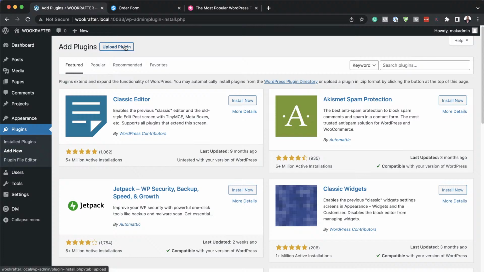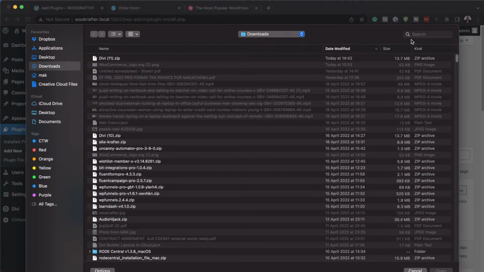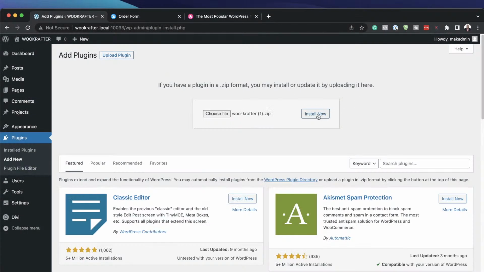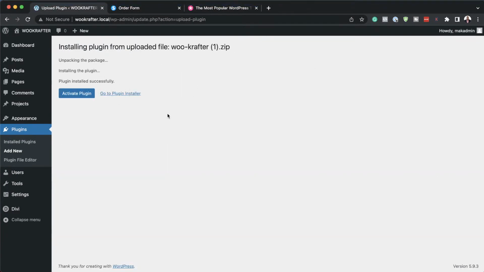I'm going to hit upload and then choose file. I'm going to search for it here, because I already have it on my computer, and here it is. Double click on that, and now I can click install now. This installs as a plugin, but later on you're going to see that it is going to include all the files that we need for our website to work.